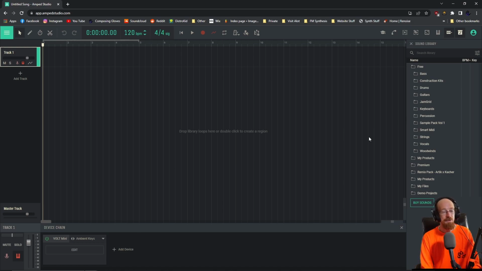Composing Gloves here with Amp Studio, and this is the beginner series. So if you're brand new, this is the series for you. Let's go ahead and dive right in by just making something, and we'll cover the ideas as they come along. I think seeing them in context goes a long way towards making it make sense.